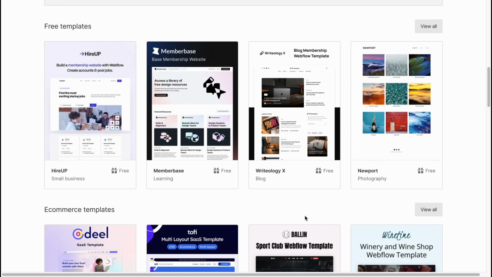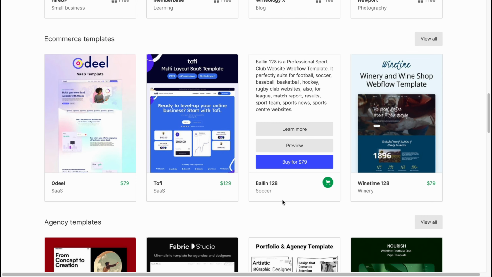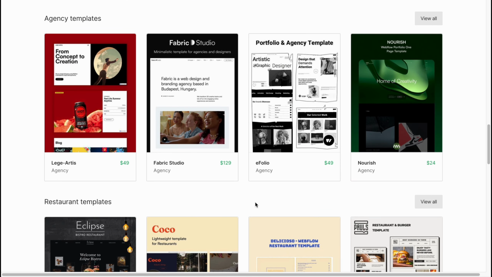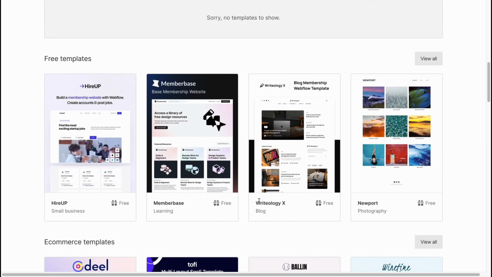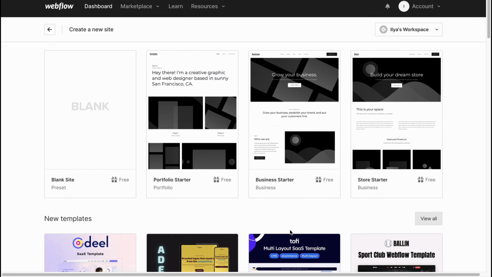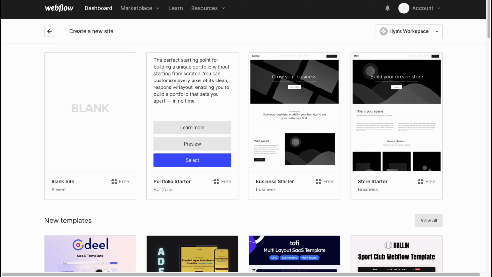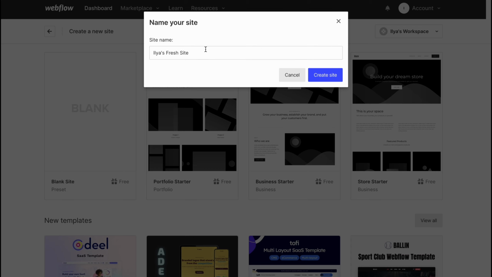Unfortunately, there is no template for the portfolio, so we can only create it from scratch or from a template provided by Webflow. So if you're interested, you can try to find one, and maybe you'll want to buy some of the templates. But in this case, we are going to use portfolio starter, so we can preview or select it. I'm going to click on select.